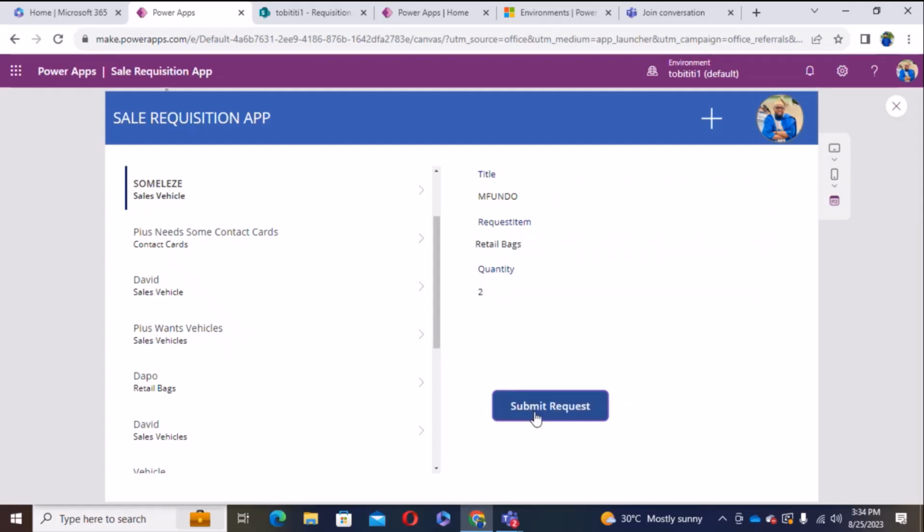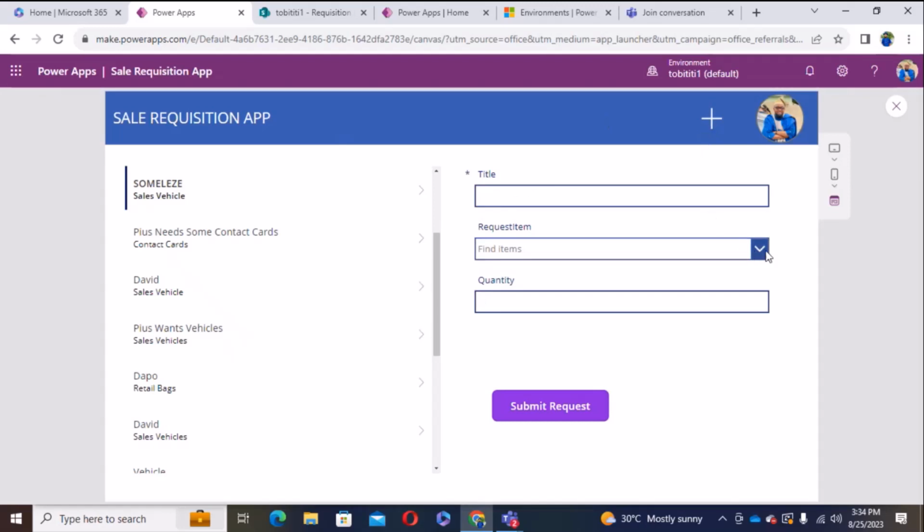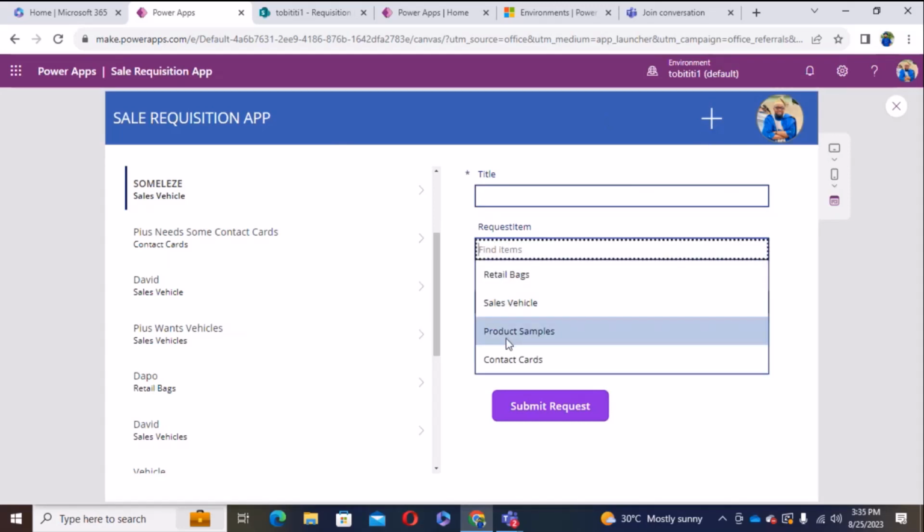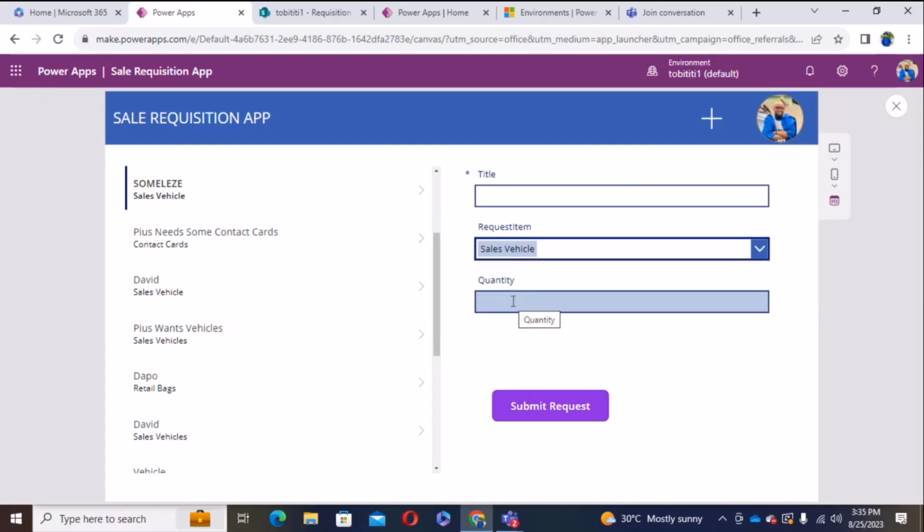We've submitted for Nomfundo. There's something I need us to know: in this sales requisition application, if you see the products we have available, there are 1, 2, 3, 4. When you're asking for retail bag, you can ask for unlimited numbers. Product samples, unlimited numbers. Contact cards, unlimited quantity. But when you're asking for sales rep, you can only ask for one sales rep. That's how I built this app to be.